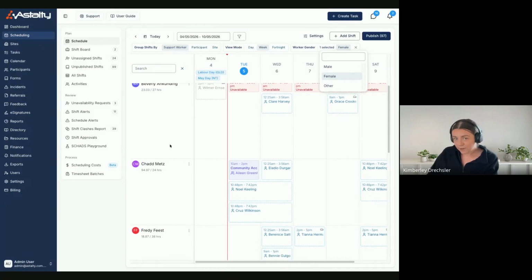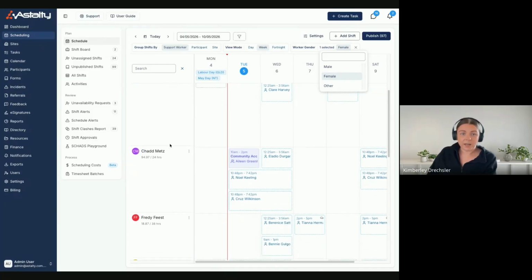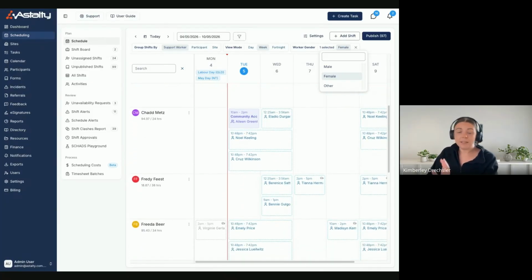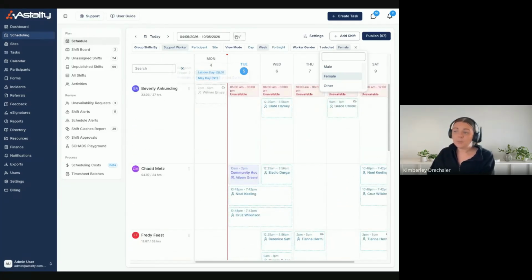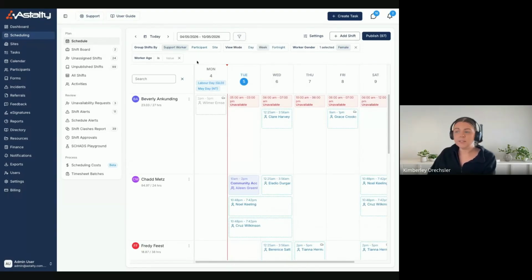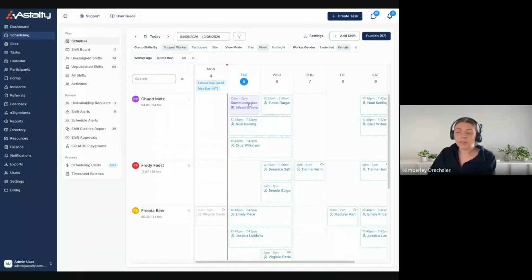This provides greater oversight for when you are planning out your scheduling, making sure that you have capacity to deliver the relevant support. But you also have the ability to stack your filters as well. So if you wanted to add in the worker age as well, and say for instance we wanted to have a support worker who is less than 60, we can apply that filter and anyone who meets those criteria will appear in this list as well.